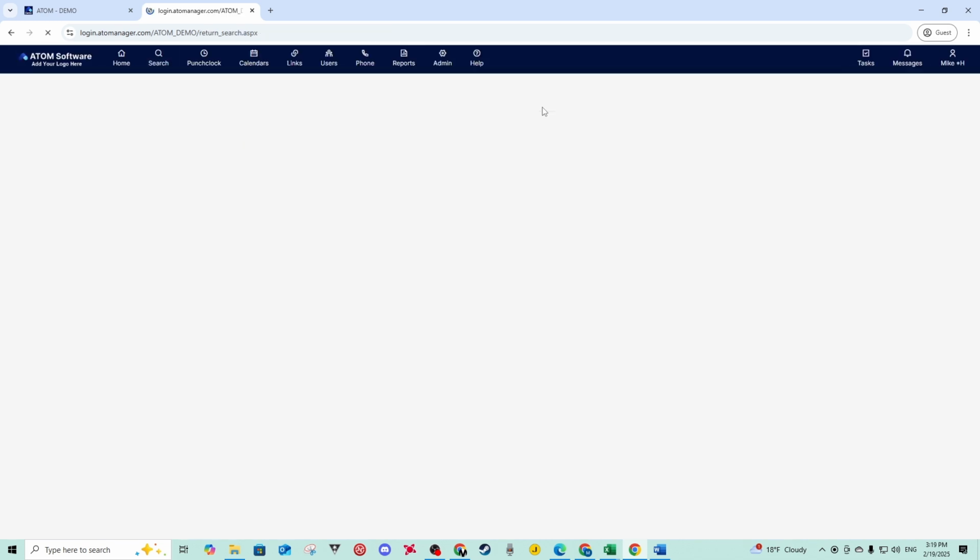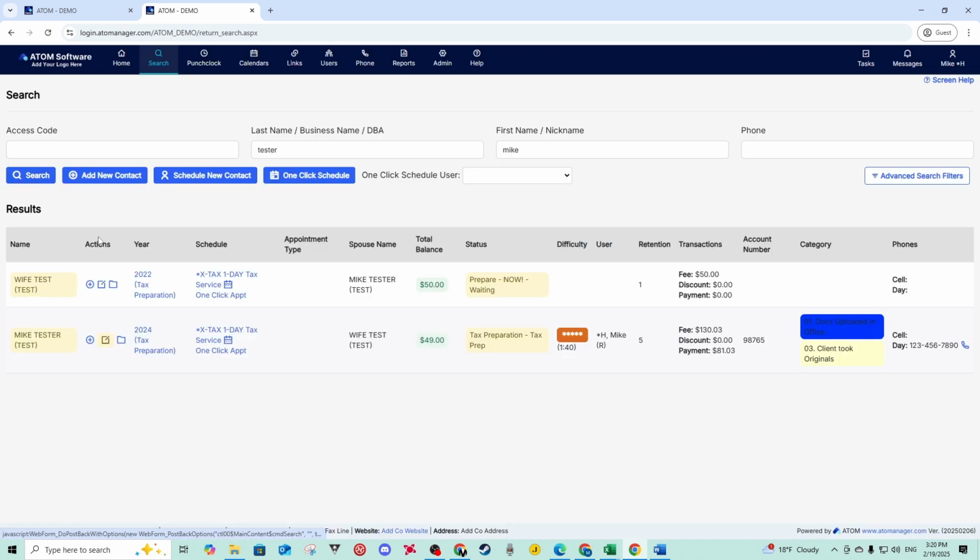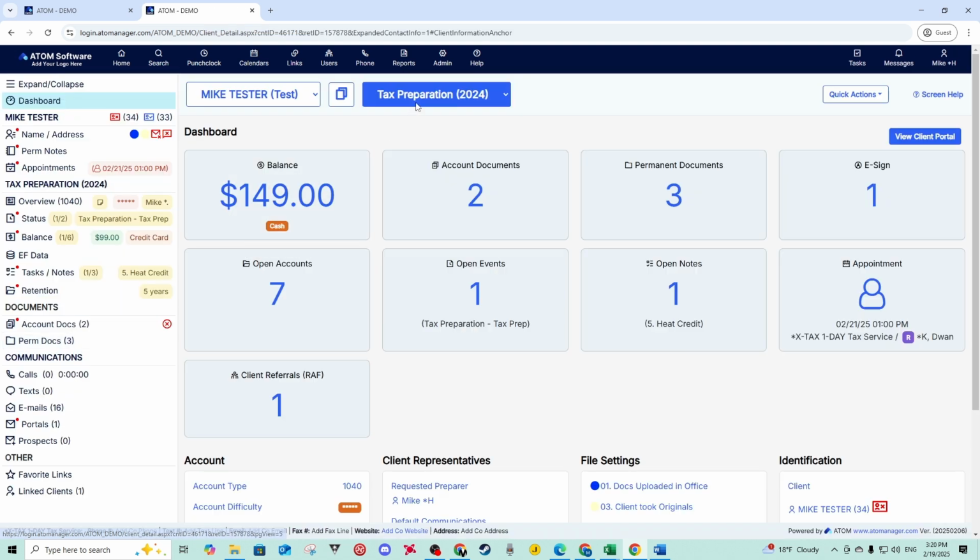It's going to take me back to the search screen. And if I were to search for my client, Mike Tester, again, we have all of his accounts here. You can see that 2025 is no longer there. So that's how you delete an account year. Again, all that does is just delete that one account year from your client file. You still have all of the other years that you did for that client.